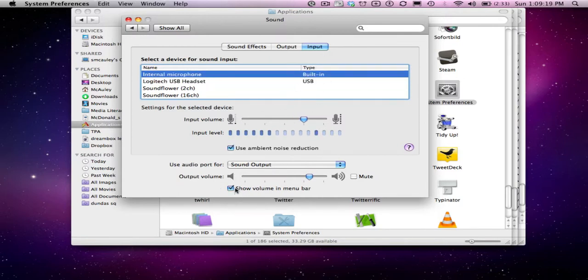A lot of the preference panels have this little show volume in menu bar, or show something in the menu bar. And when you click that, you get access to doing the volume up here or different things. I'll show you some of the other ones later on. Let's go back to Show All.